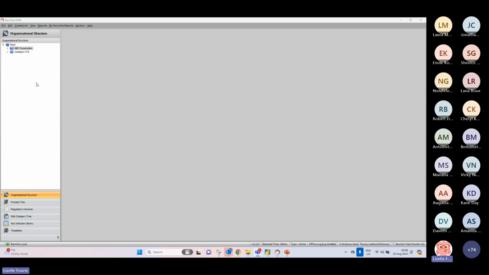So first of all, let's talk about the organizational structure. You will see I have ABC Corporation, and for this demonstration, I will be mostly using this topmost unit. I will drill down a little bit further into some of the lower level units in my organizational structure, just to demonstrate to you that you can link it to a unit and also link it to multiple units if the incident is applicable to multiple units.